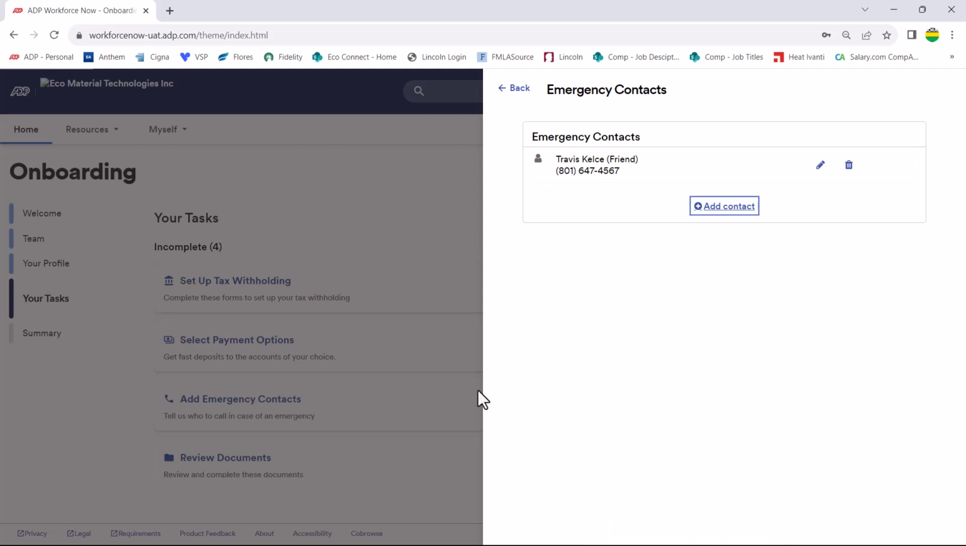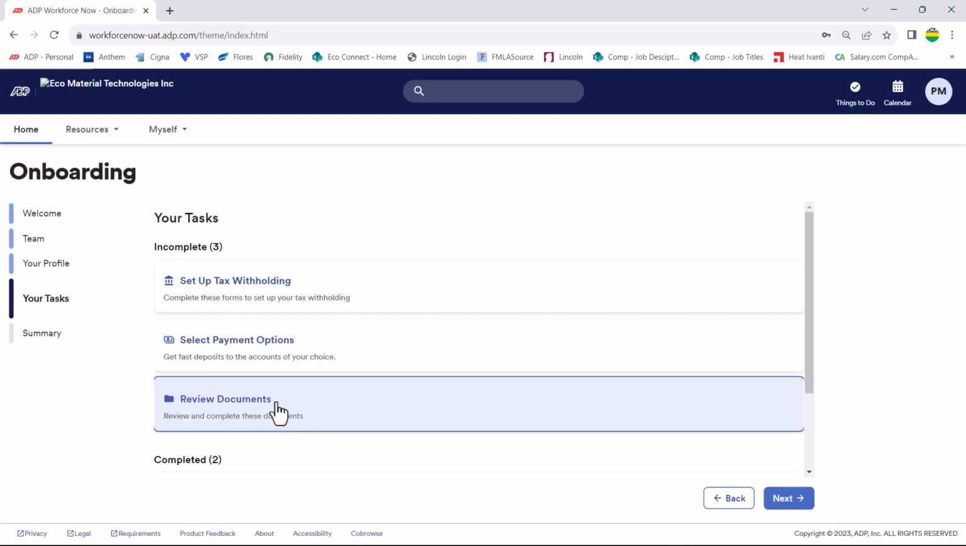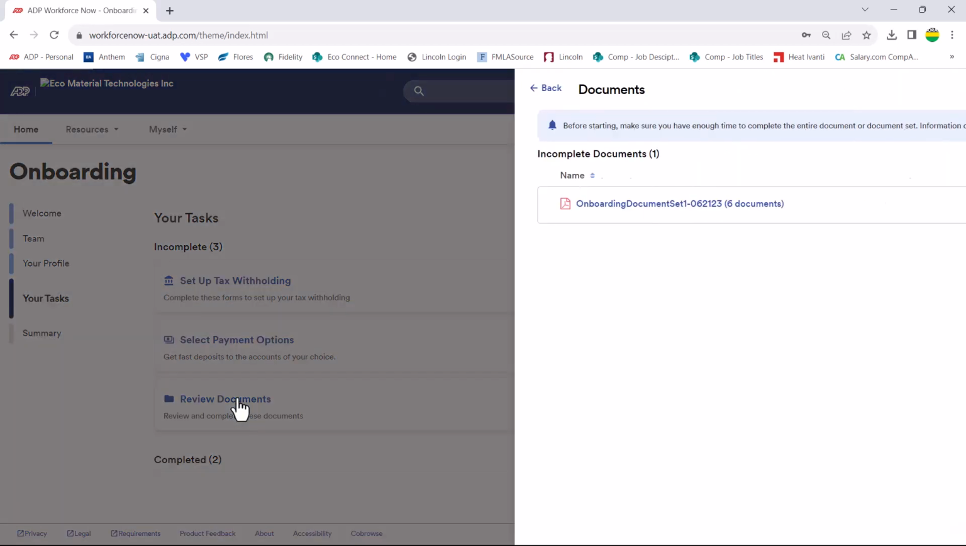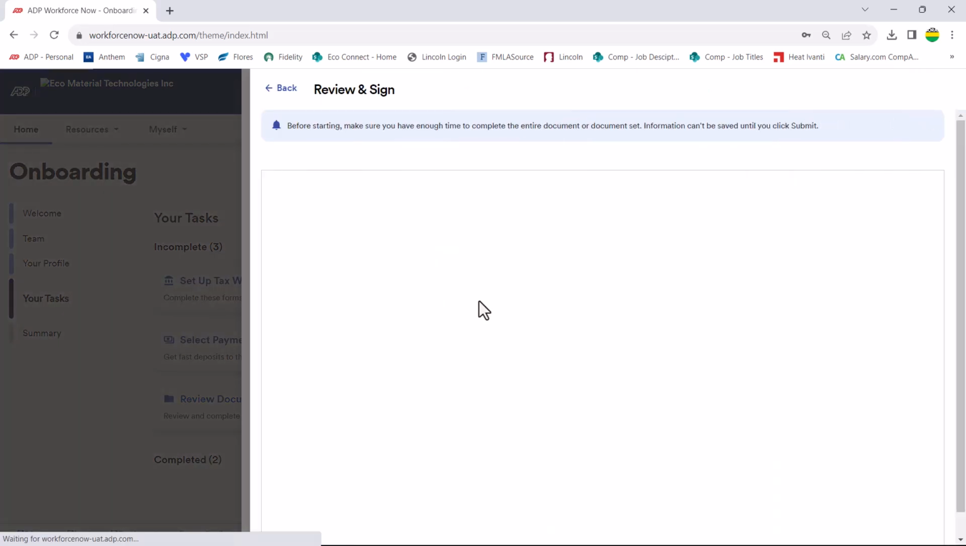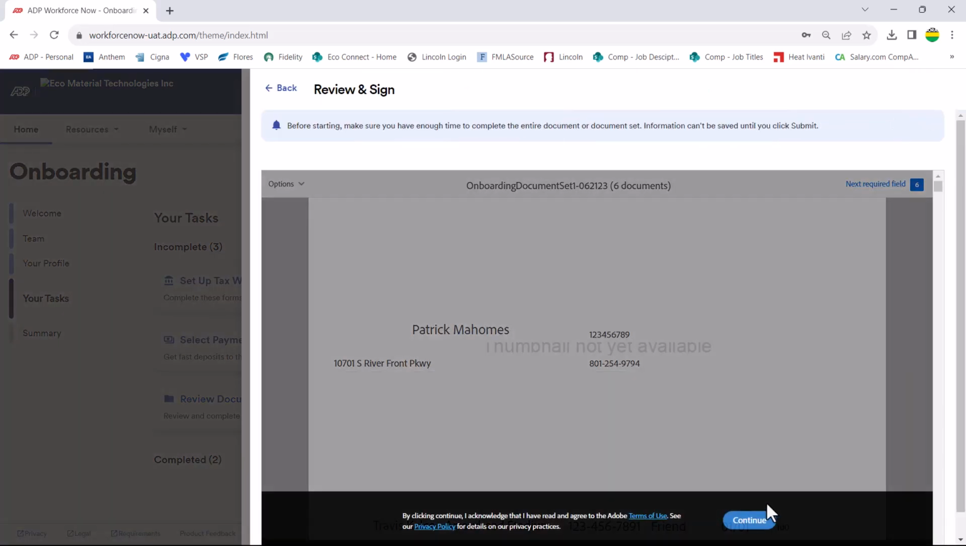The Review Documents tile is the last piece of your tasks section and contains 6 documents. These documents are rules and policies that EcoMaterial requires you to review before starting your employment. When you click on the Review Documents tile, the window will open from the right. Next, click on the blue Onboarding document link to open the files. The files could be in a slightly different order when you go through the process.